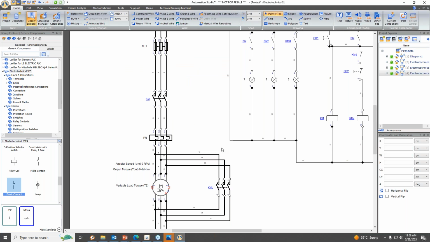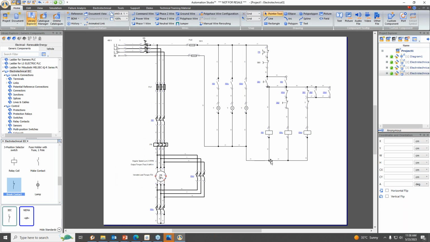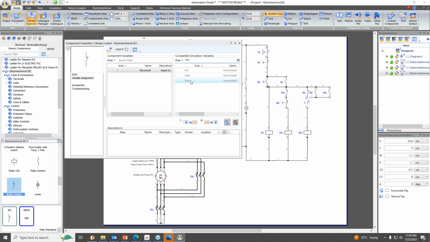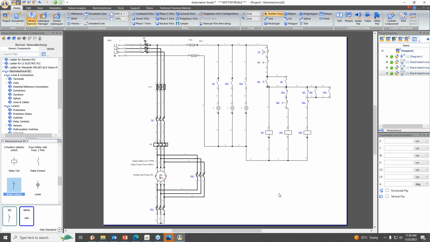Okay, so now we have completed our wye-delta circuit, and also we have linked all the components which we have selected. I guess we are remaining with this one break contact. Okay, so we have completed the circuit. Yes. Now maybe finally I'll try to simulate this.